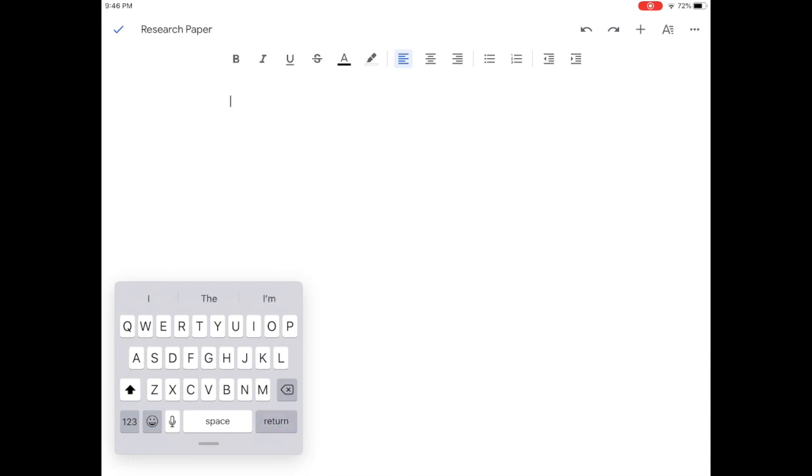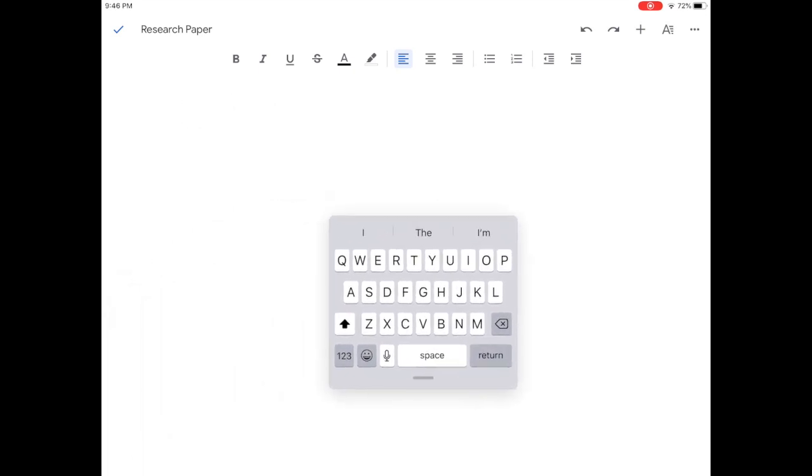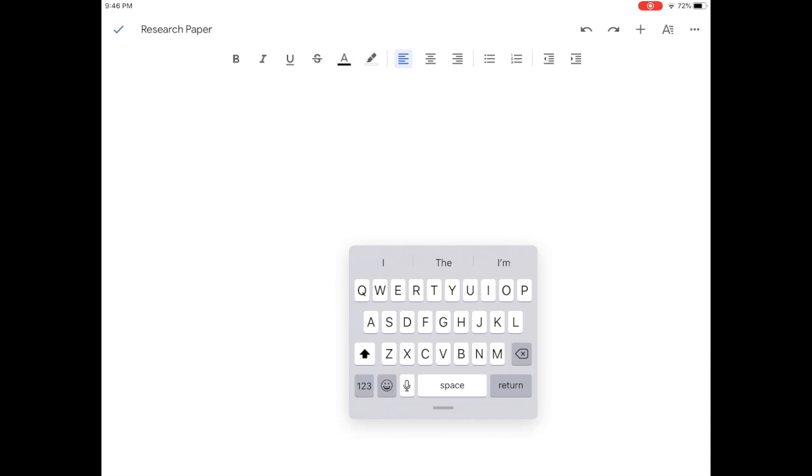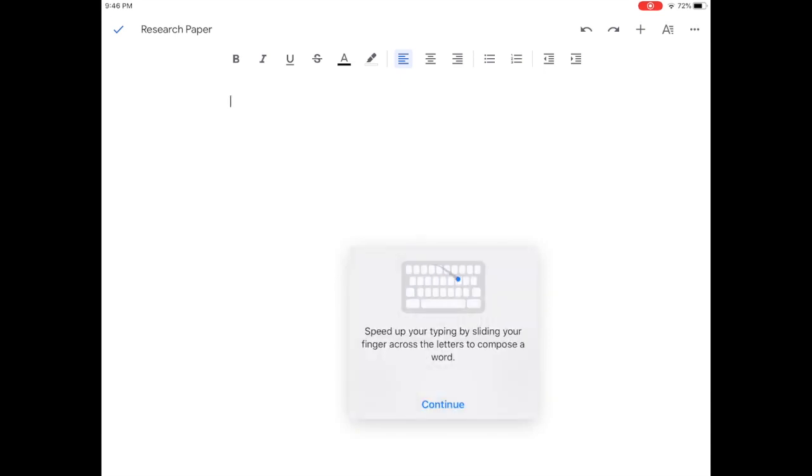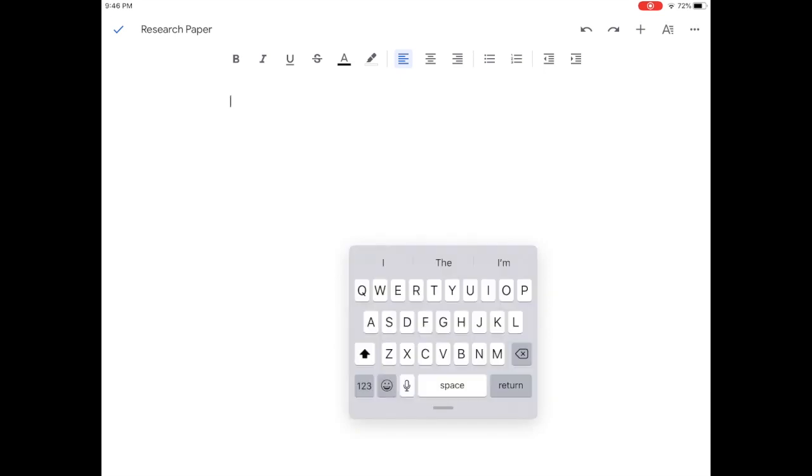Depending on how you're holding your iPad, that may be something you want to do, but I could place this anywhere. The other thing that's great about this is you can speed up your typing by sliding your finger. So rather than having to just touch each key individually, you can swipe to spell words, and it's much faster. So give that a try.